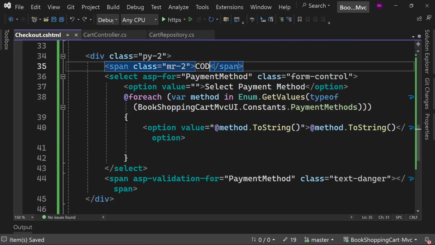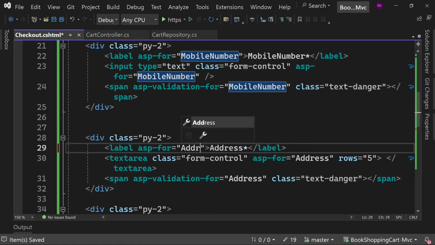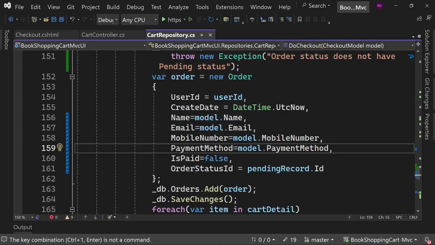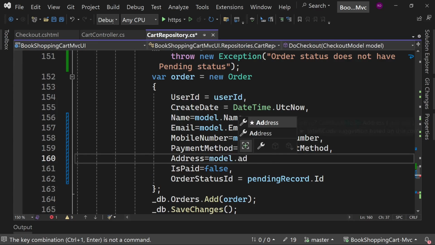I will put the asterisk mark here. We are going to change this label name to address. And I forgot to set the address here, so set it now. Otherwise, you will get an error.